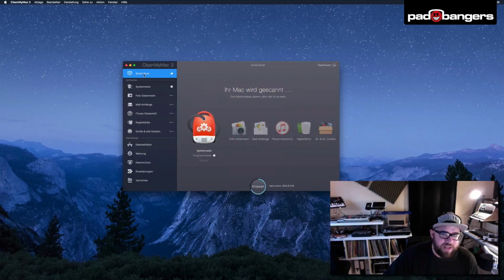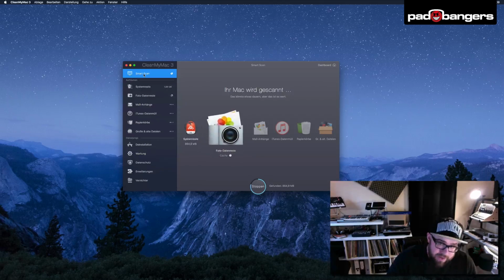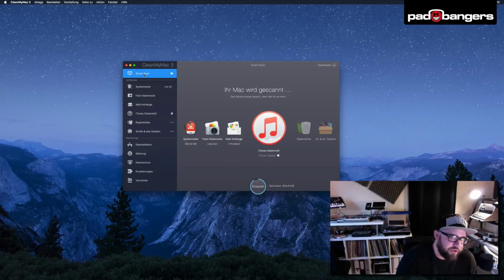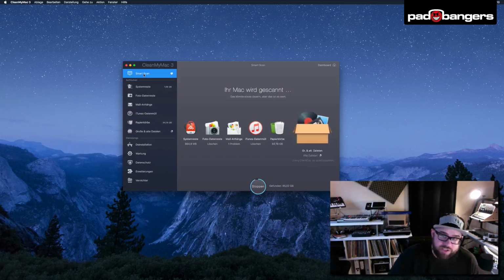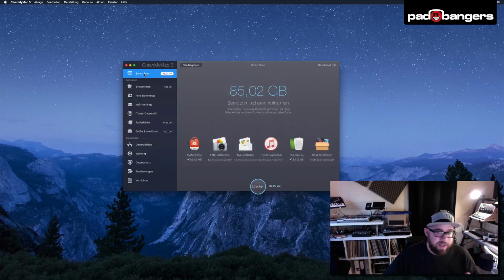You can always double check so you make sure it's not deleting anything you really need. And it was all junk. So really CleanMyMac saved me a lot of money. I'm using it since version 2, and now I'm on version 3, and it really is a great addition, and so far it never let me down.